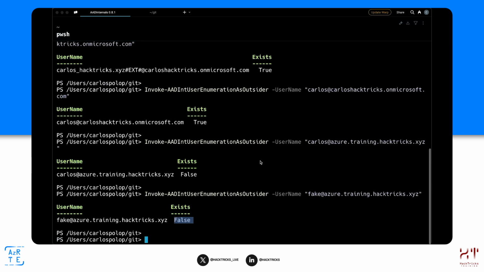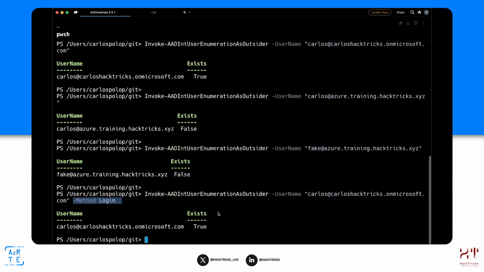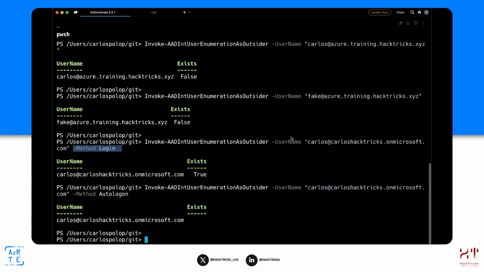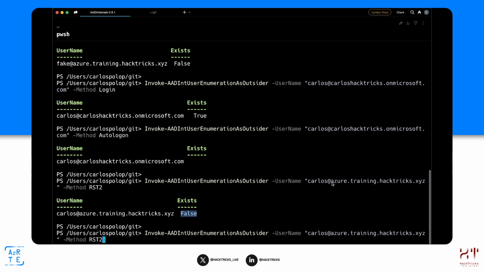We could also use other methods, such as the login method, and it's going to be showing that this user actually exists, but this is going to be generating the logs we commented before. We can also check the autologon method, which doesn't find it because we don't have directory sync or single sign-on enabled inside this tenant ID, so it doesn't find anything. And also we will use this RST2 method, which indicates that this user does not exist, because actually it does not exist as we are using this other email as we showed before.